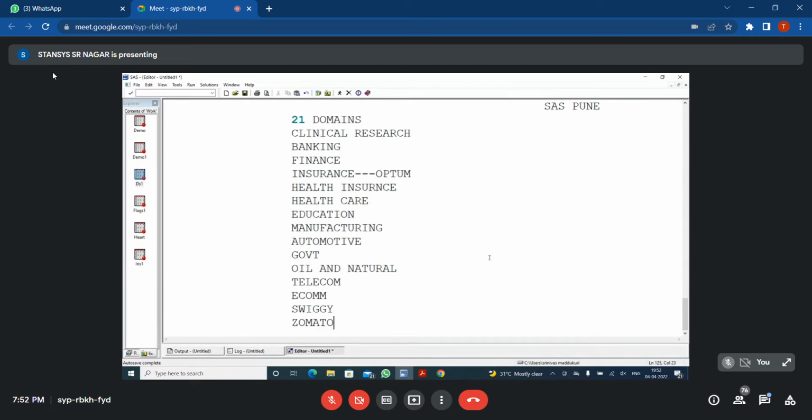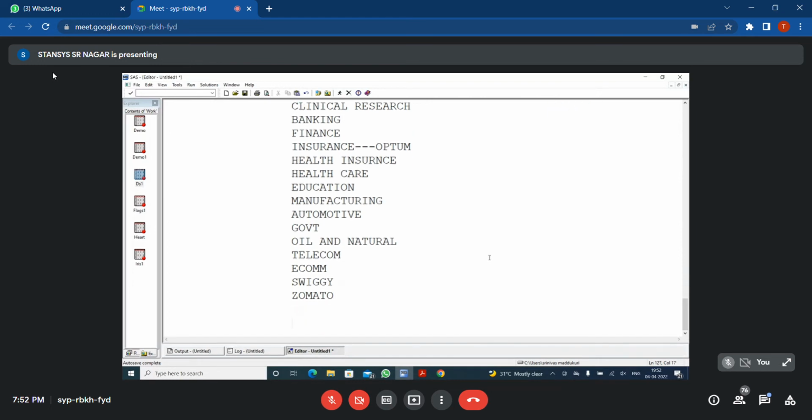Now in this sector, why do we use SAS? Why are we using it? The major purpose of SAS is data analysis. Once we have done the data analysis, what is going to happen? We are going to get an analysis report, and once you have the analysis report, then what will happen? You can take a decision which is related to your business.